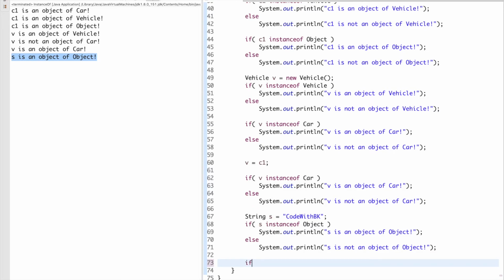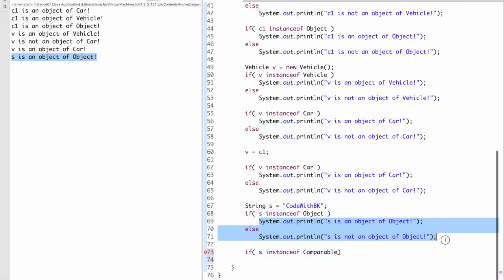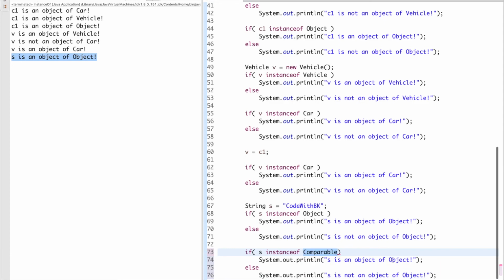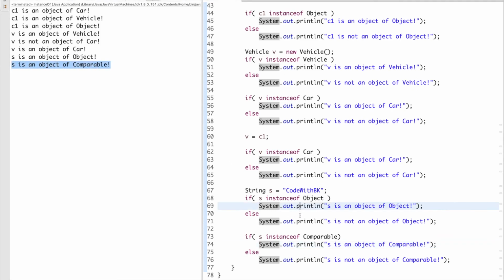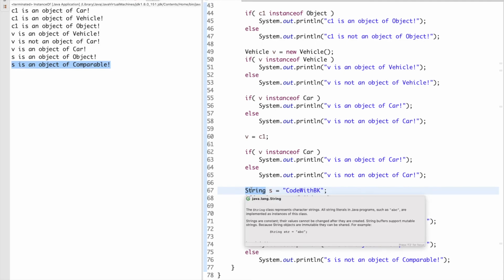So I'll check if s is an instance of Comparable, okay. Let's see what we get. So s is an object of Comparable because s is a type of String, and the String class in Java by default implements the Comparable interface.